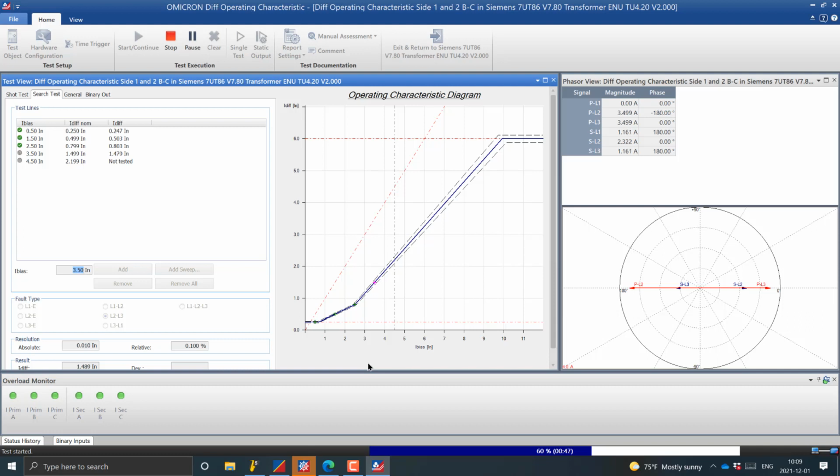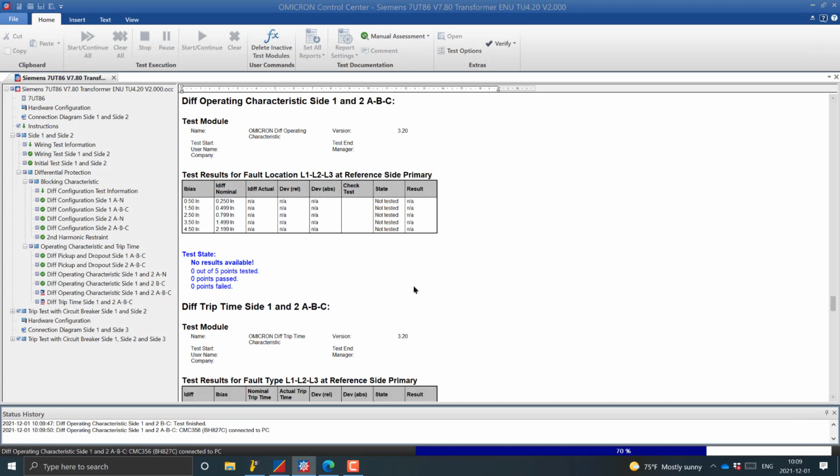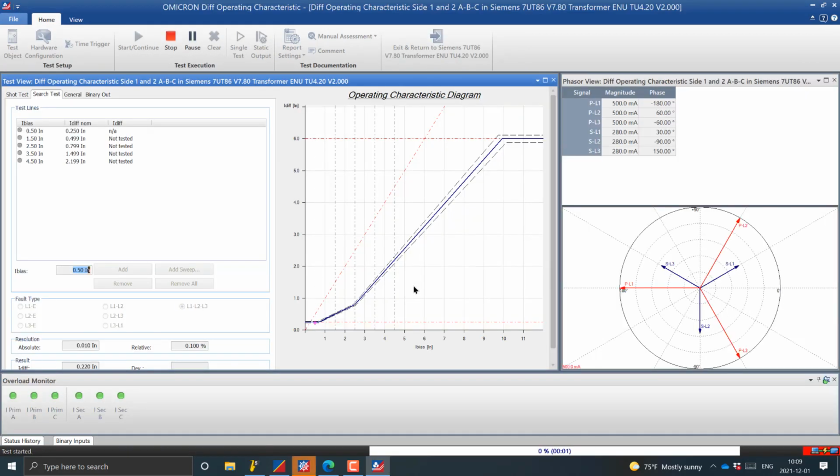You can see everything is automatic. Now we are testing at 4.5. That's good, we finish phase to phase. Now we are testing three phase. Same for three phase, the combined characteristic has no effect on the three phase. So just for the time's sake, let us do something different.